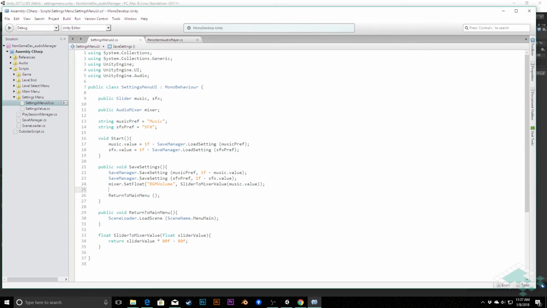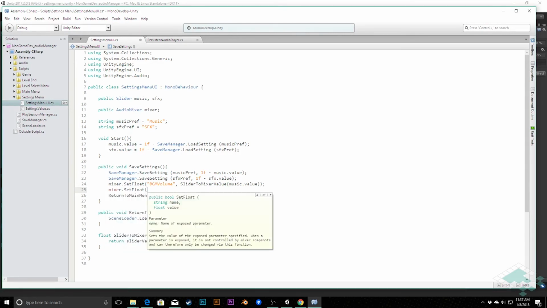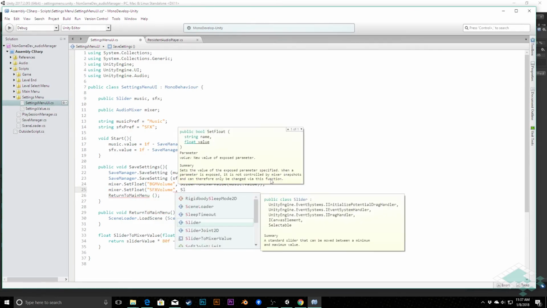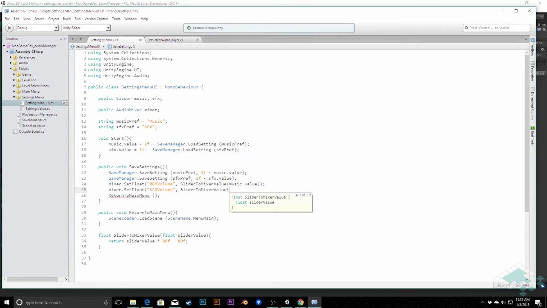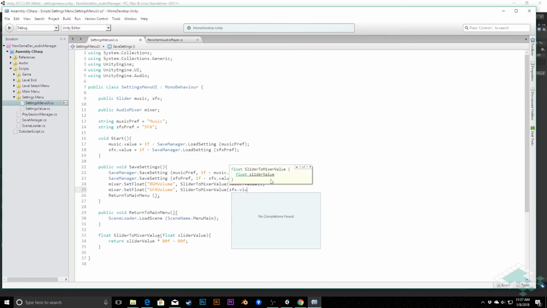We don't want, in this case, for that to get switched up on us. While we're at it, we can actually do the same thing for our sound effects volume, even though we don't have anything being affected by it. But once again, we'll just say mixer.setFloat SFX volume, slider to mixer value, and in this case, it'll be that SFX slider's value.